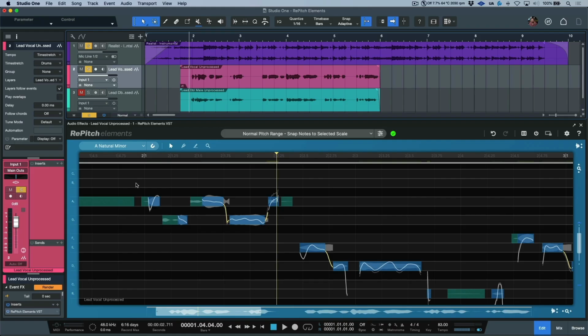Also, another really useful feature is that we can double-click from within the editor to play at any given point in time.